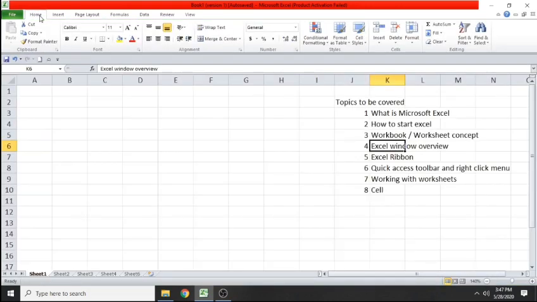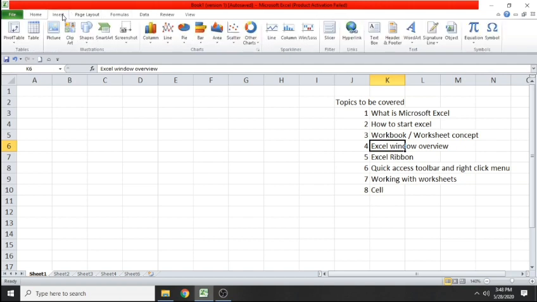Next tab is Home tab. It contains the most frequently used Excel commands. Formatting commands are found in this tab, along with commands for cutting, copying, pasting, and for inserting and deleting rows and columns. Next tab is Insert tab. This tab is used to insert objects such as charts, pictures, shapes, pivot tables and links, symbols, etc.